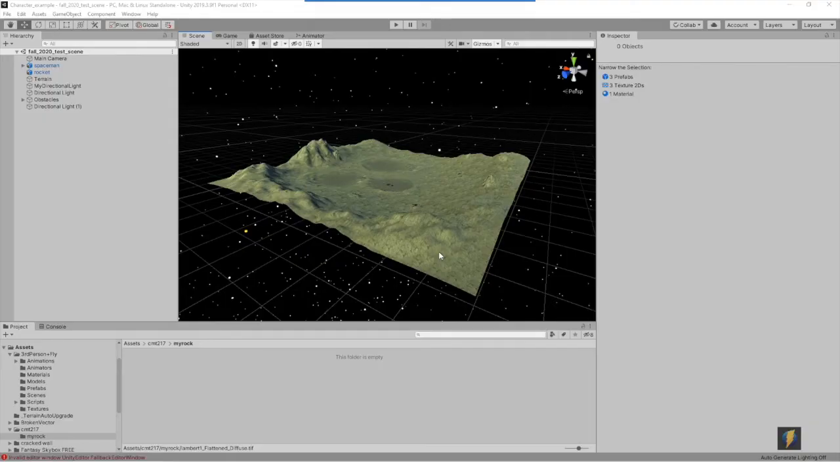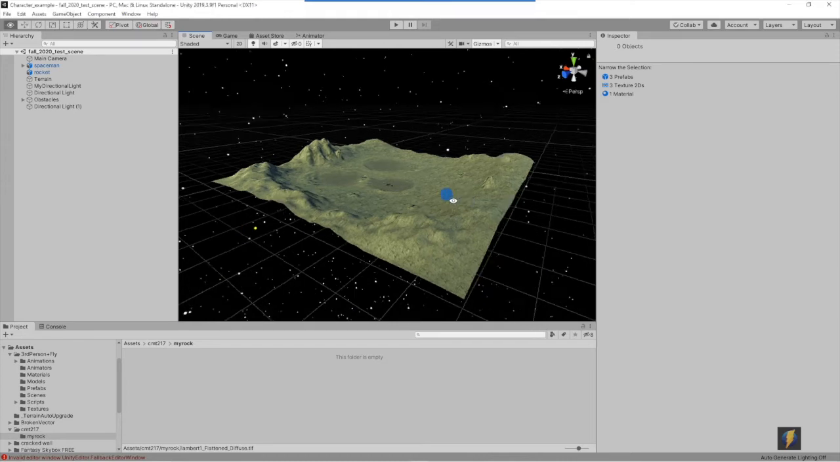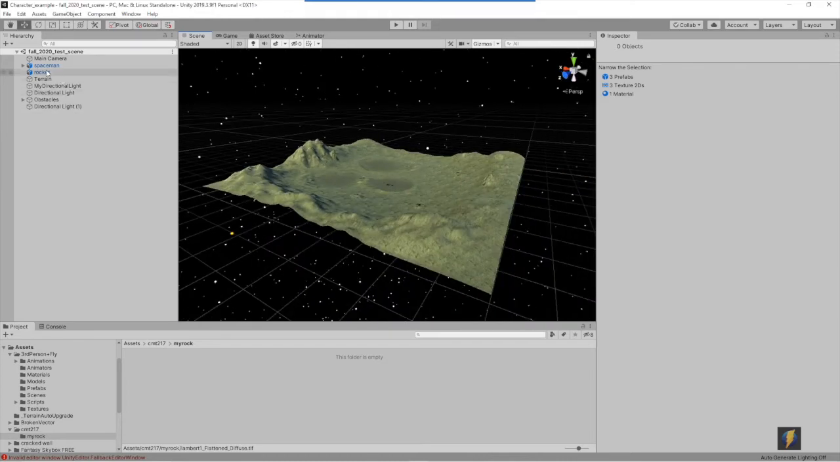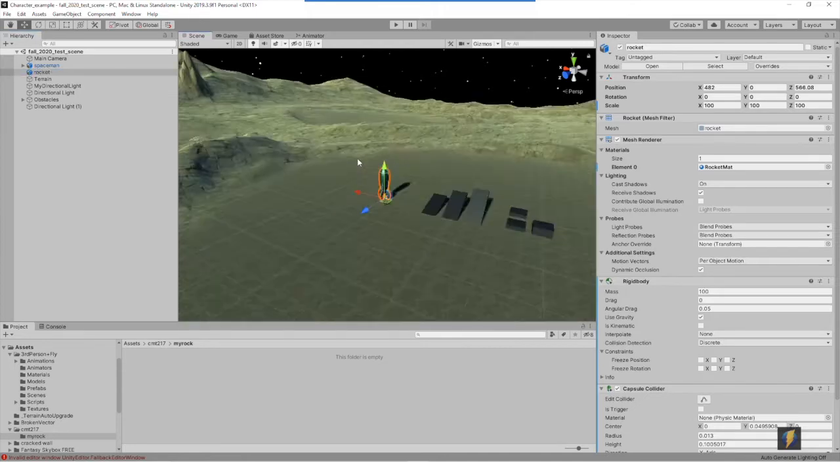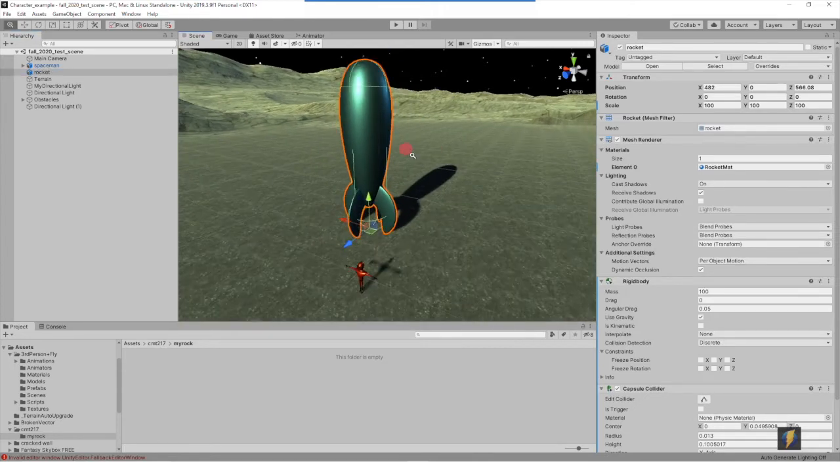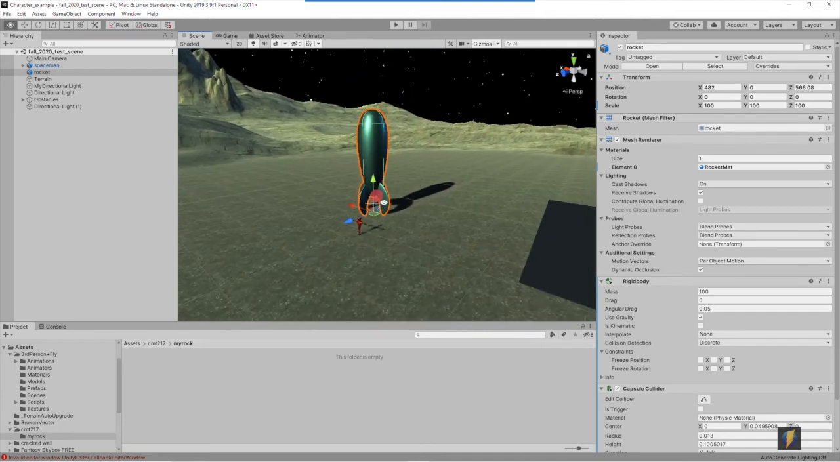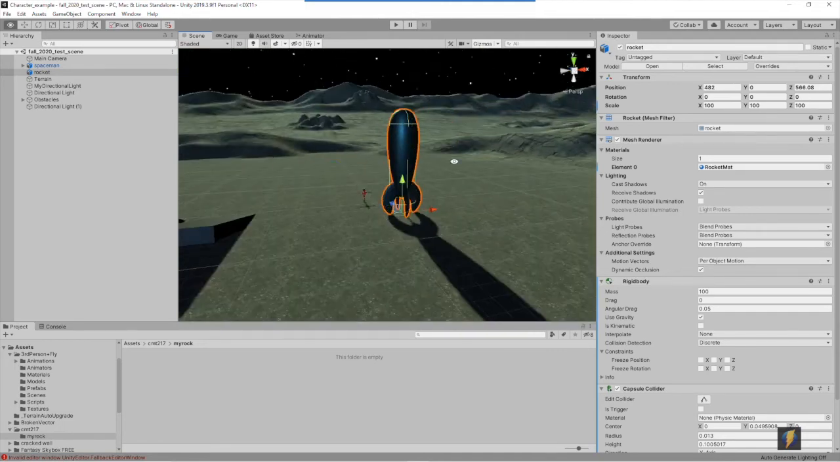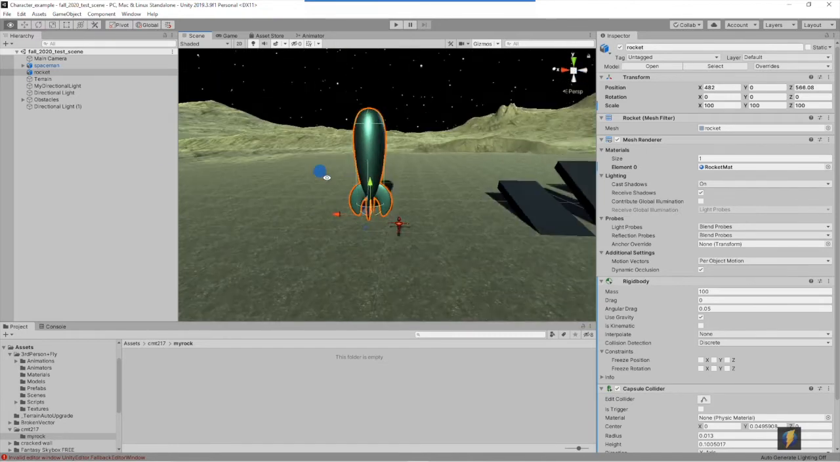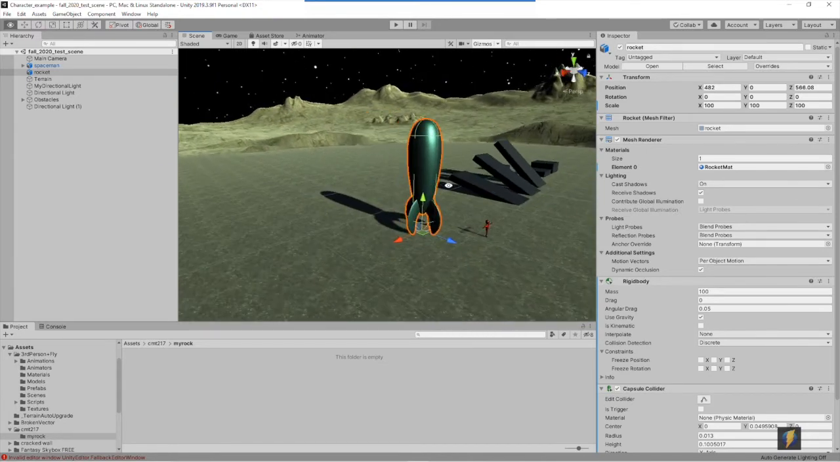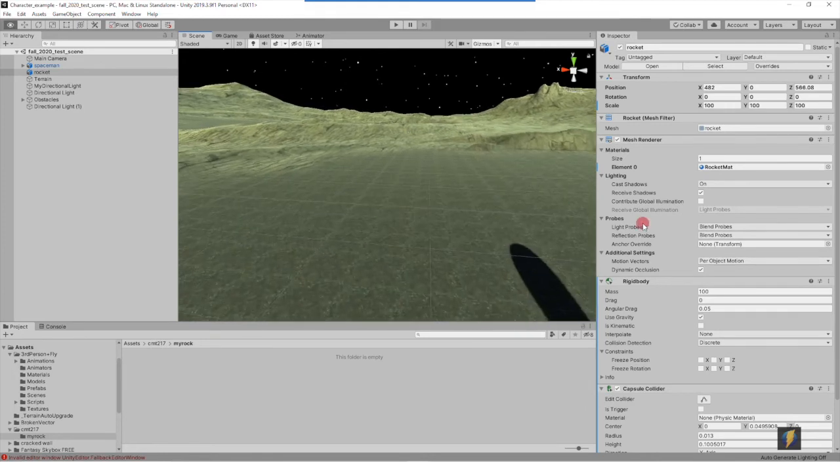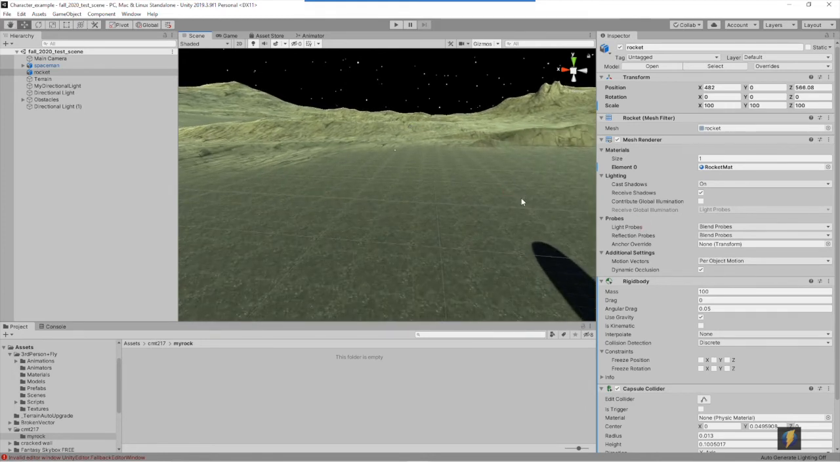So here we are in Unity now, and I have this very simple level here with an environment. I'm going to zoom in into the environment. You see we have a rocket here, we have a little guy standing in front of the rocket, and we've got this kind of lunar landscape here. Now I'm going to bring my stone arch into this level here and into Unity. This is very easy to do.